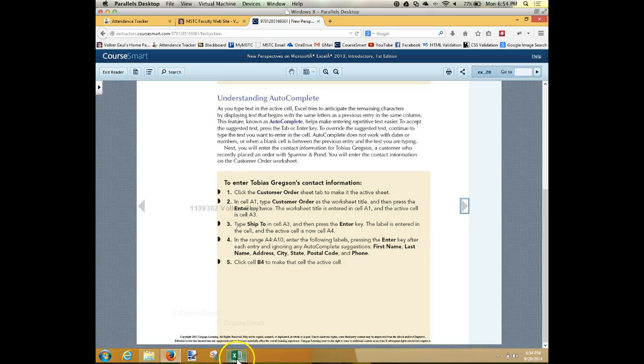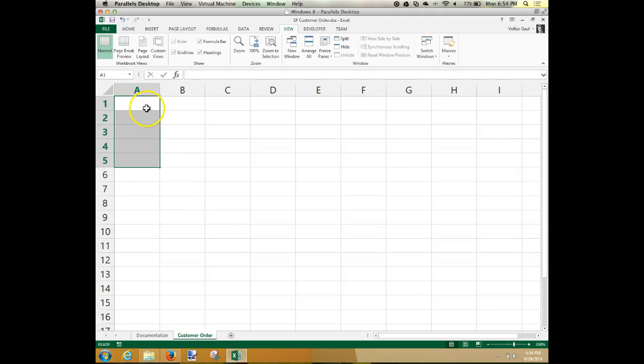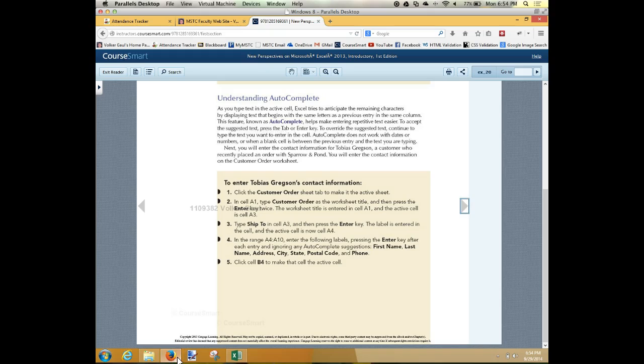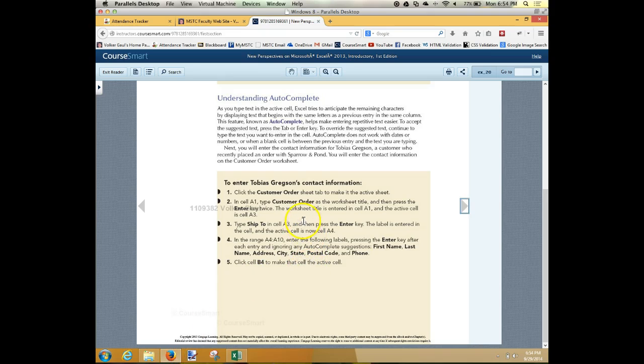Okay, now we're switching to customer order. And in A1, we're supposed to type customer name, I think, or just customer. Customer order. No, click the customer order sheet, and in A1, type customer order. I guess so. Then in A3, type ship to, press enter. In A4, type a bunch of stuff. First name, last name, address, city, state.